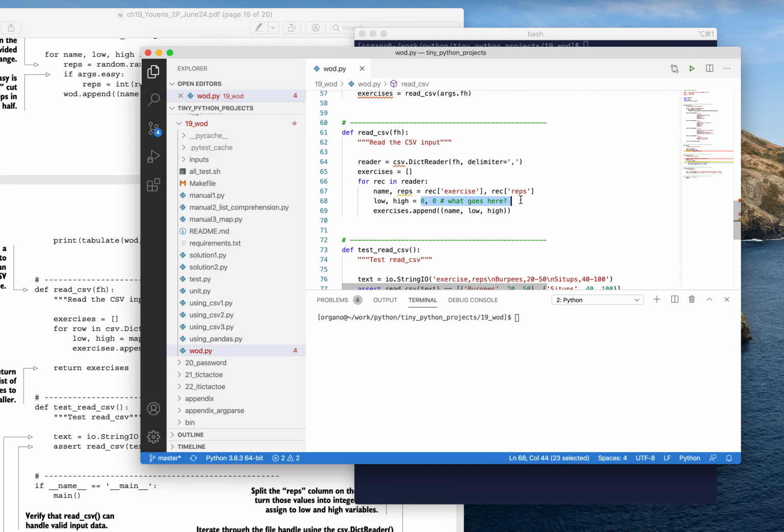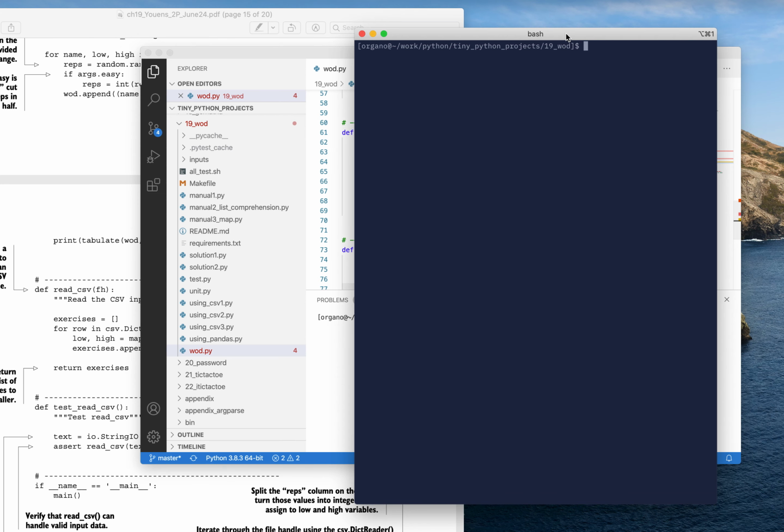Well, I know what reps looks like, but actually, let's go over here, do a little Python stuff. I know that reps is going to look like, say, 20-50. And I know that I can say reps dot split on the dash, and that's going to give me back a list containing the string values 20 and 50, because that split works on a string. So we're going to get back string values, and we want those to be integer values. Well, I know I can say int 20, and that's going to give me 20. So how can I apply the integer function to all the elements of a list? Well, that's exactly what map does.